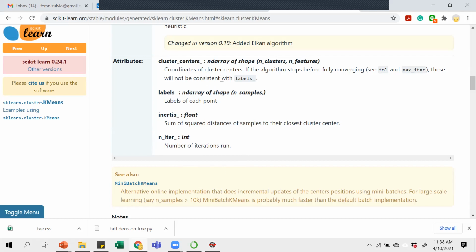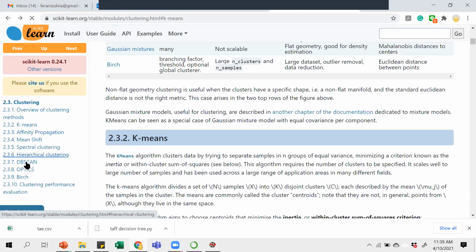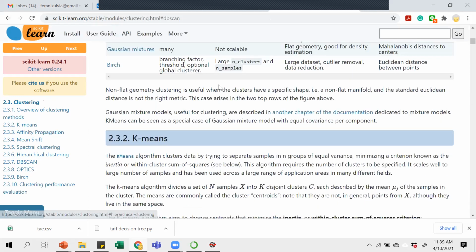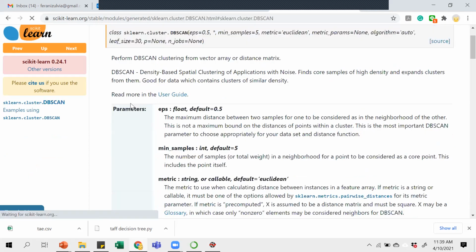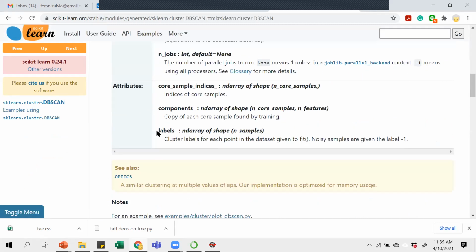Okay. I think for other algorithms, the documentation will also tell us what kind of input and output we can get. Again, this is DBSCAN. Parameter is the input. This one is the output. For DBSCAN, again, we can get the labels. Labels mean the class of the data.